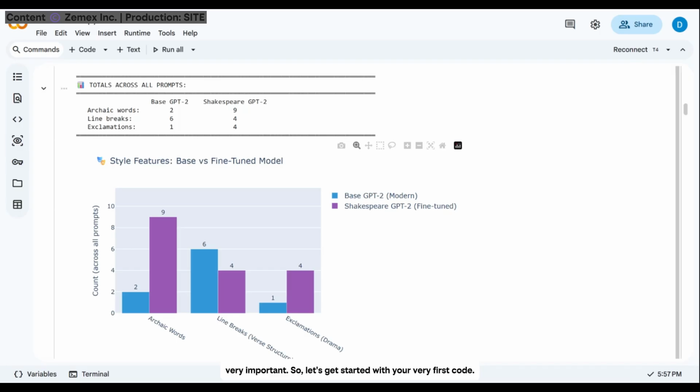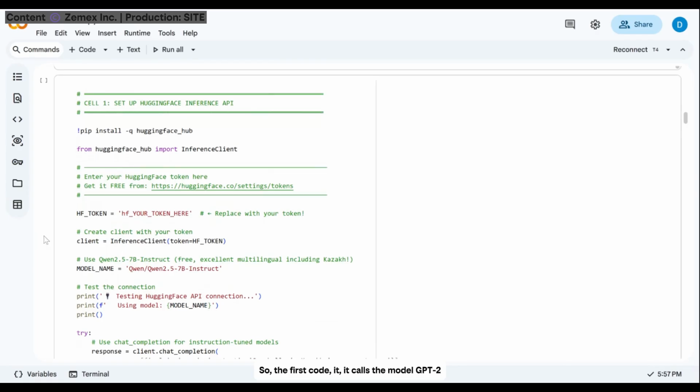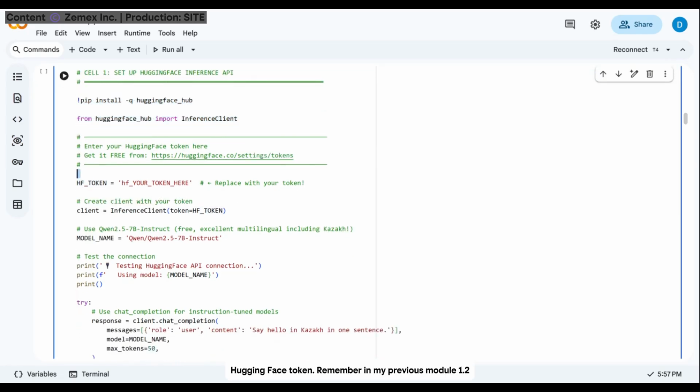So let's get started with your very first code. The first code calls the model from Hugging Face. It installs the Hugging Face inference client library. And here's the most important part, the Hugging Face token. Remember in module 1.2, you had to create an account in Hugging Face. If you still have it, you can use the same token that you generated. It's like the secret key for OpenAI. You've done these already, so by now, you must be an expert.